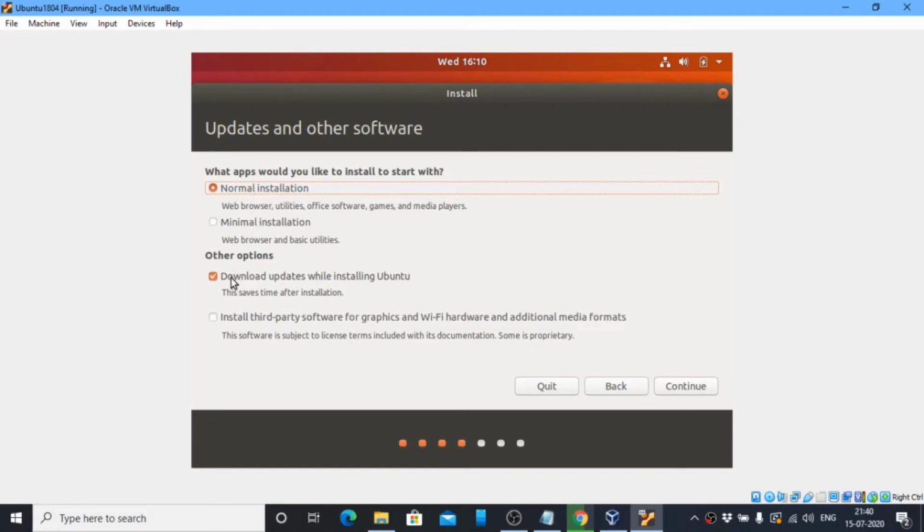And other options: download updates while installing Ubuntu. In case you already have an internet connection in your Windows machine, then you can enable the option. If you do not have it, untick this box so that you can do it later. Okay, so anyway, if I want to try, I can try this. And even install third-party software for graphics, Wi-Fi. So in case you want to use Wi-Fi and other stuff, you can install it.